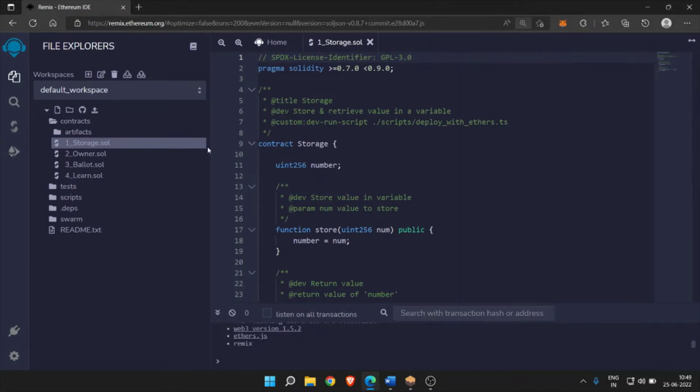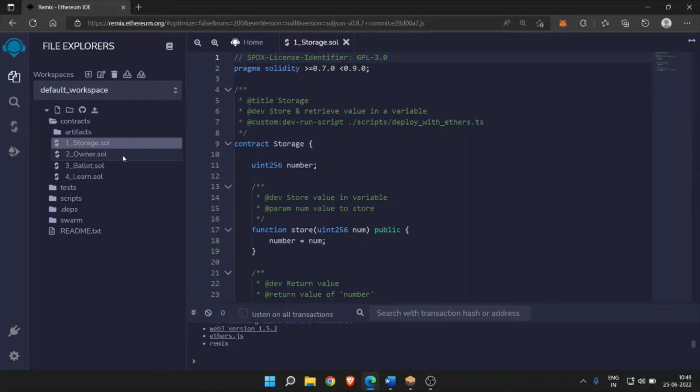Let's look at the first program, that is the storage contract. Here, the first line represents the license. This code is licensed under GPL. You have to mention your license. The second line is the pragma. This is the instruction to the Solidity compiler on how to treat this code. The compiler version should be above 0.7.0 and below 0.9.0.